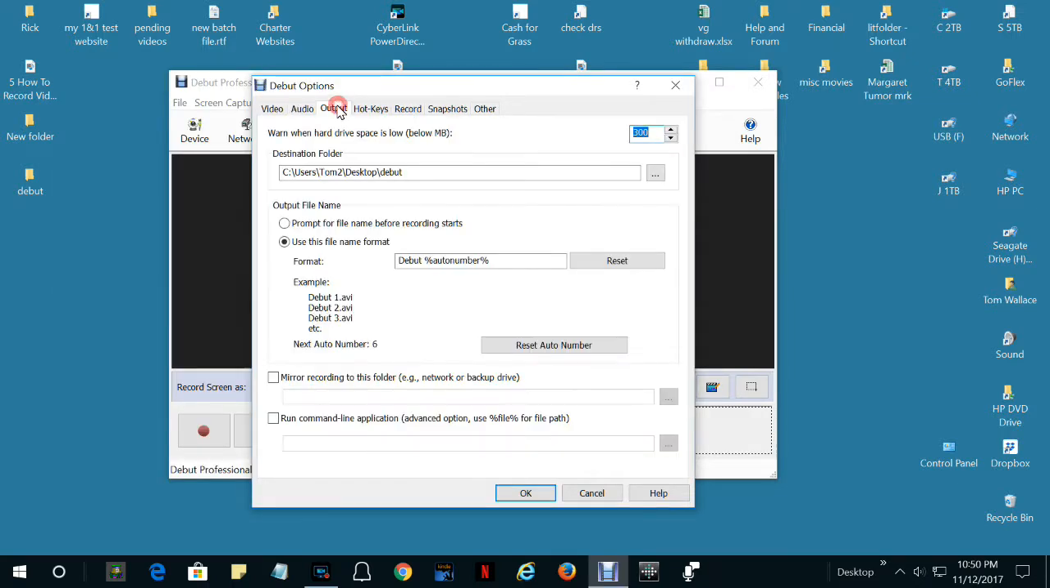Here are some output options. This is where Debut saves its recorded video files. I've created a folder called Debut on the desktop to save the recordings. You can browse and create another folder if you want.